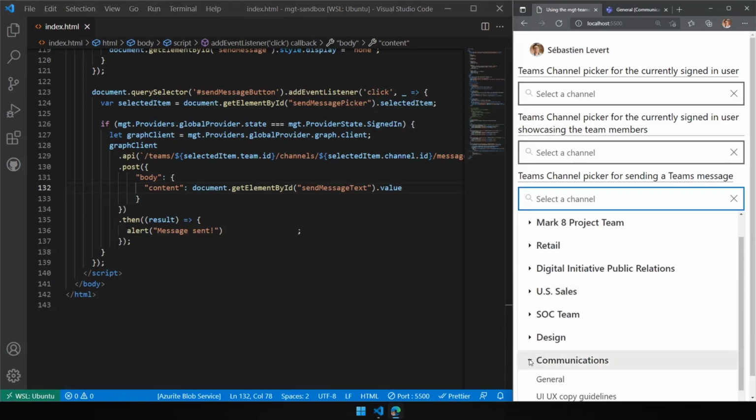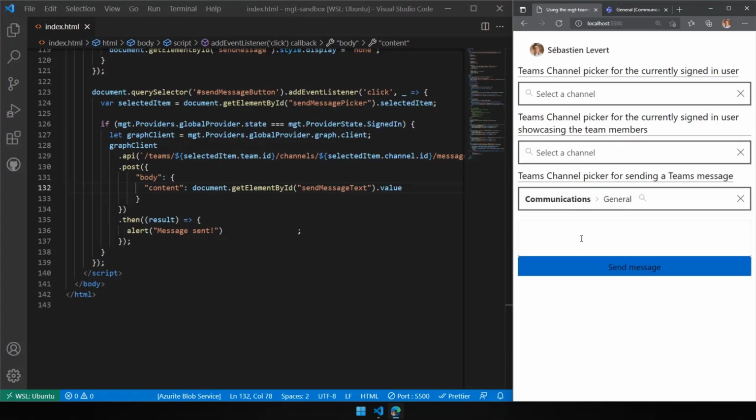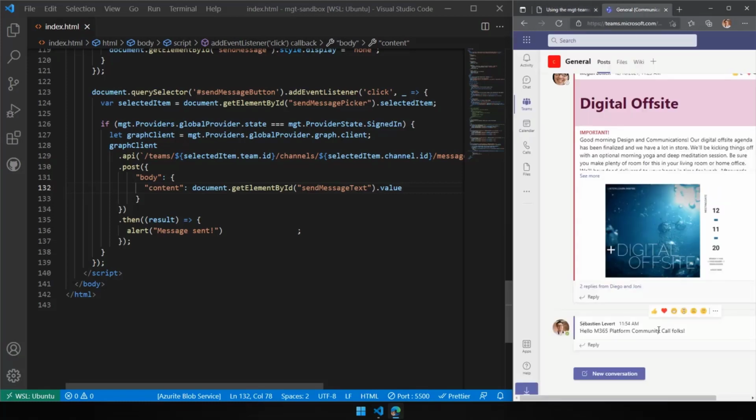Let me go to my communications channel. I'm going to go to the general channel. I'm going to say, hello M365 platform community call folks. Going to hit send message. Then it's going to hit this code, and automatically it's going to send to Graph. And now I have a message sent that was just delivered here. If I go here, I just found like that a second ago, my message was sent.